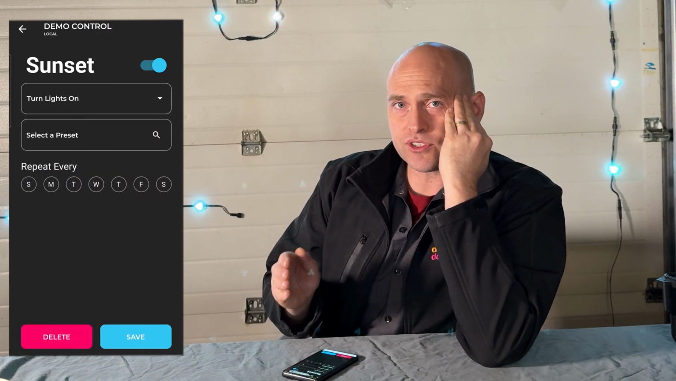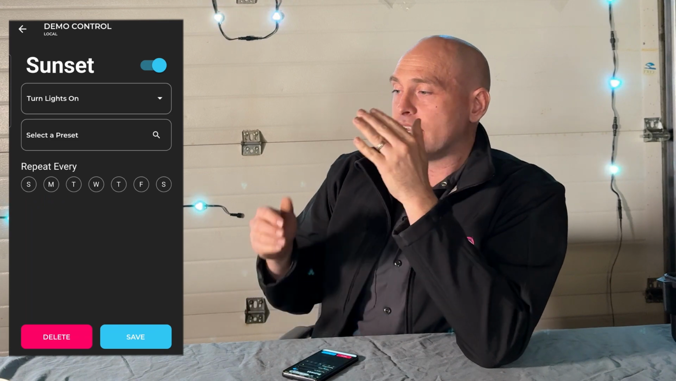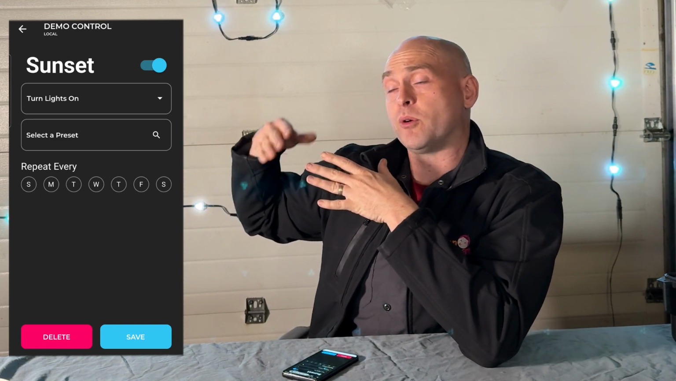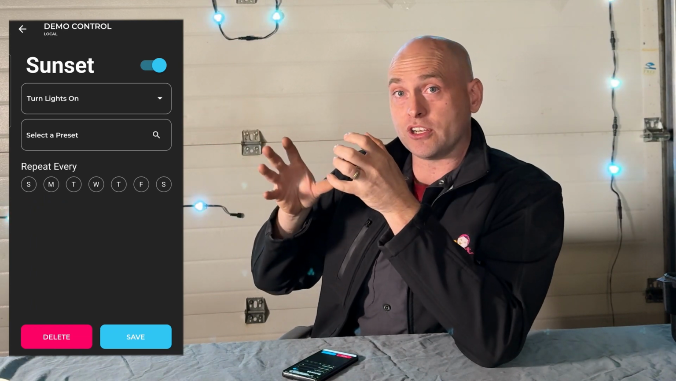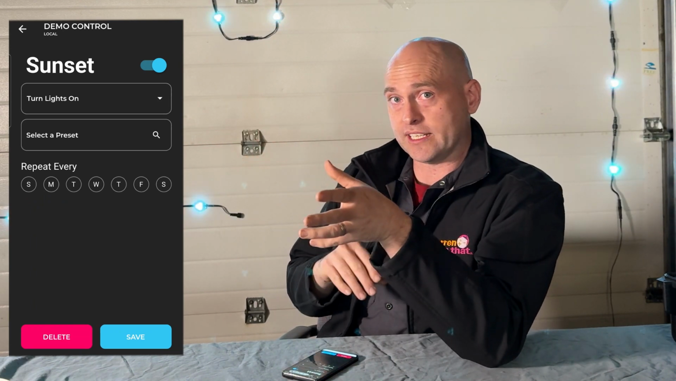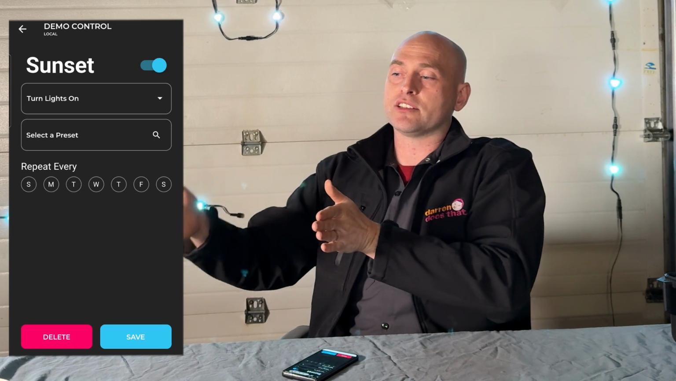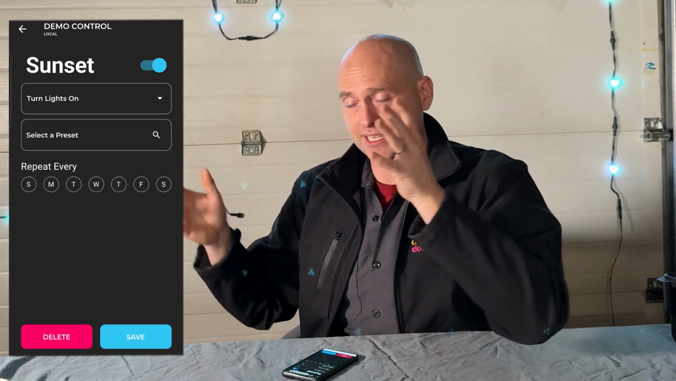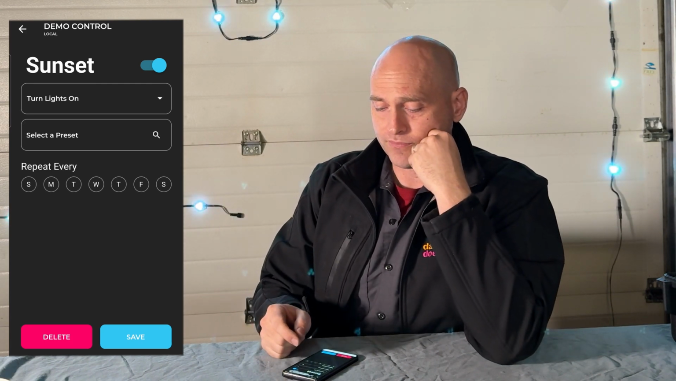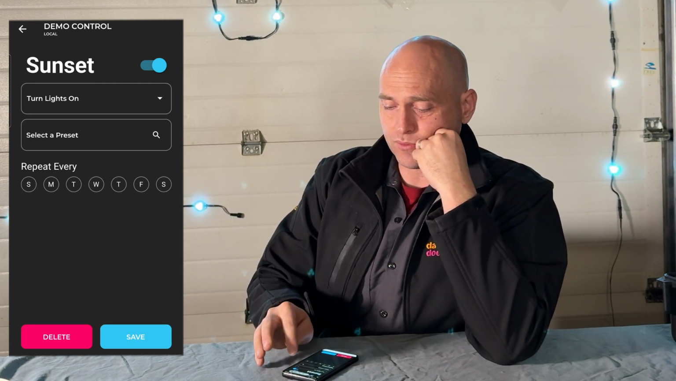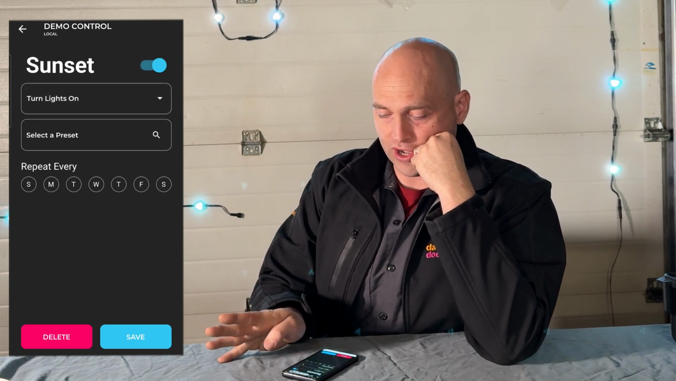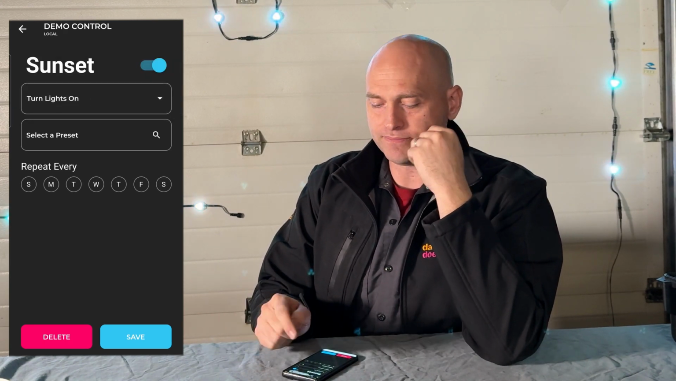And when you choose sunrise or sunset, the device will pull a sunrise sunset calendar from online based on your approximate GPS coordinates. So it will adjust the time throughout the year as the days get longer and shorter. So at sunset, we have 2 choices for what happens. We can have the lights turned on or off. At sunset, we want them on.